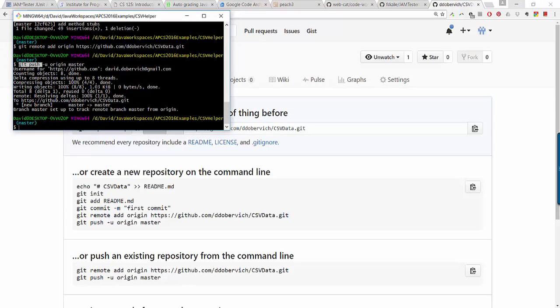So I added a remote, that's the URL for my GitHub repository. And then I did git push -u origin master right here. And that's taken all the commits, it's taken all the snapshots from the computer that you were working on, and it's pushed them up to that cloud server, the GitHub server.